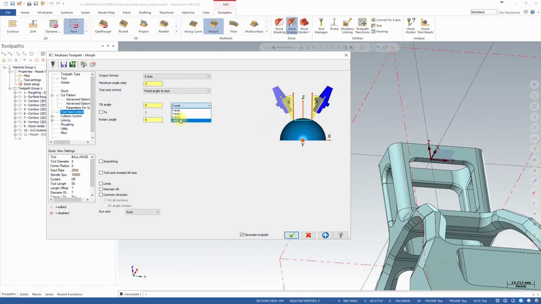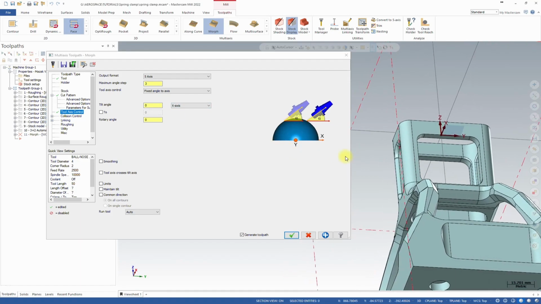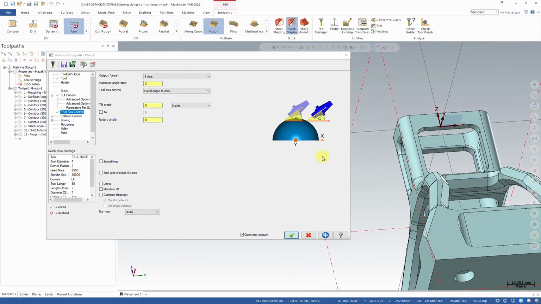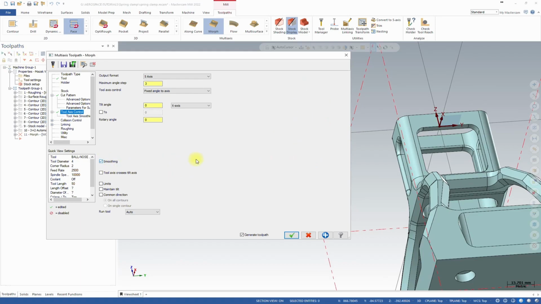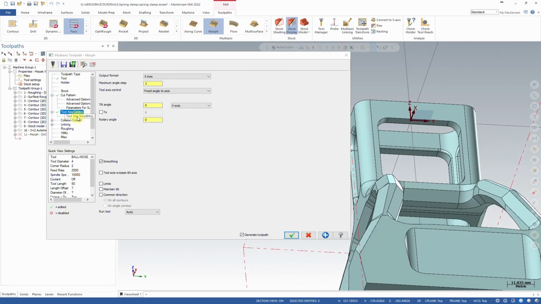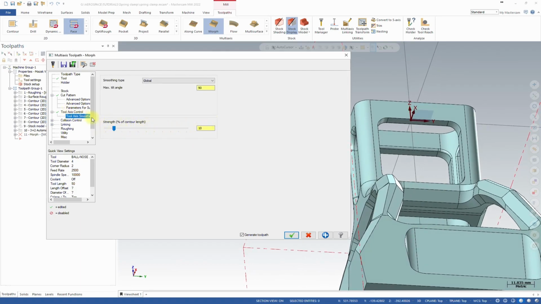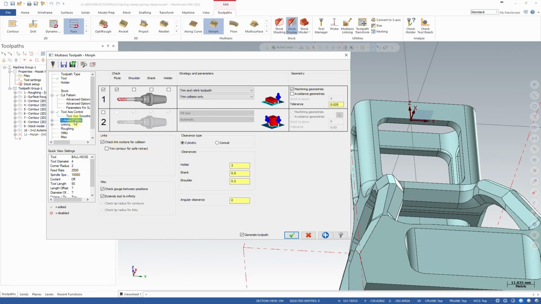So I'm going to select X. That's fine. And I'm going to activate smoothing, but we do not have much variations on that. So I'm going to do smoothing. That's that. And in the collision control, I'm going to leave that as it is here.